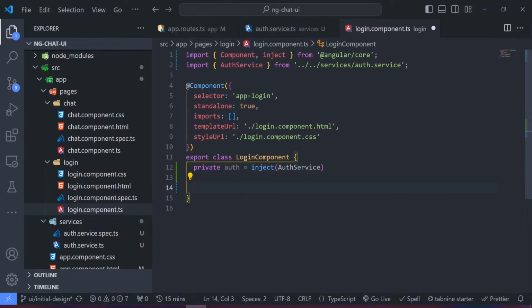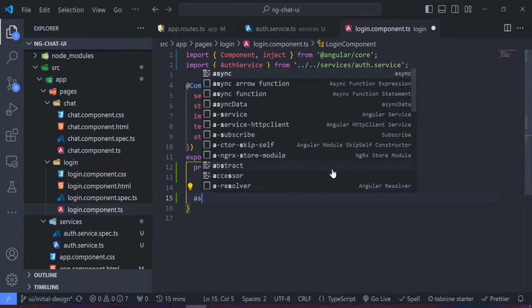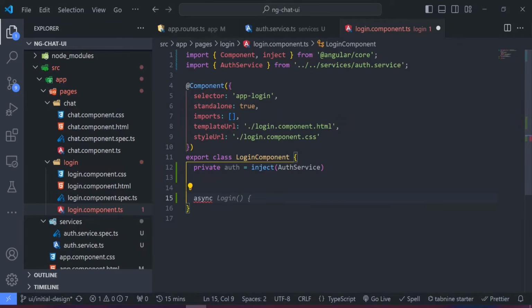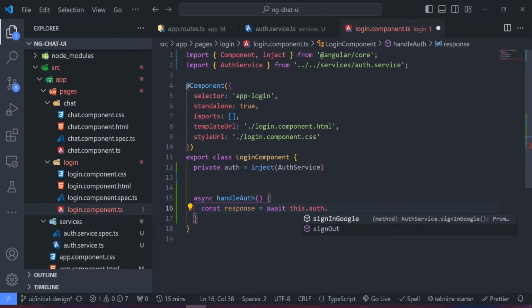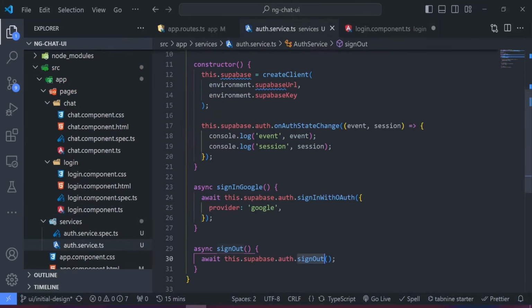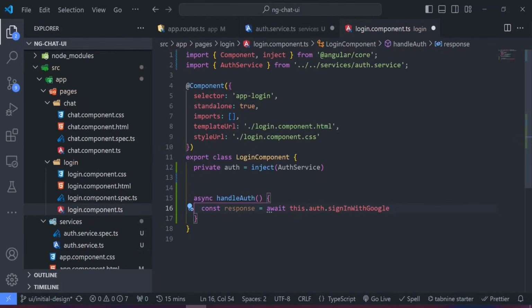Now let's create the method to handle our authentication. I'm going to say async handleAuth, and then we can say const response equals await. Let's reference our auth service by saying this.auth. We have two options currently: sign in with Google or sign out. Okay, it's called signInGoogle. Let me check. I'd prefer it to be called signInWithGoogle. So I'm just going to grab this and paste it within our login component, and then add the parentheses at the end. With this, we have access to signing in with Google.